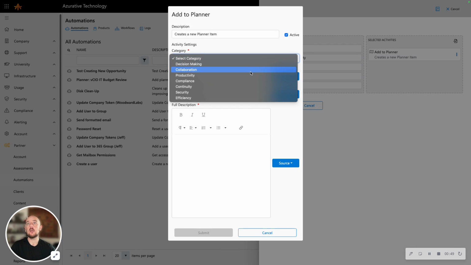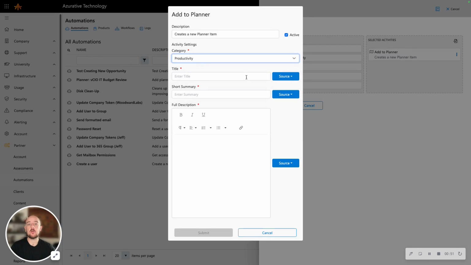So I can pick a card type based on the categories that I have set up over there, the title, the summary, the description, exactly as the card is. So what's really happening here is you're basically saying, hey, in my workflows, I would like to also create a planner card for whatever you want, right?